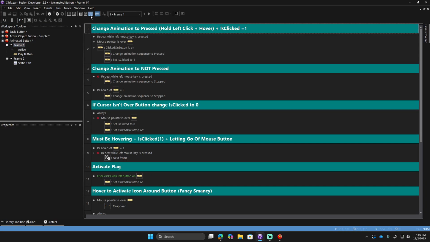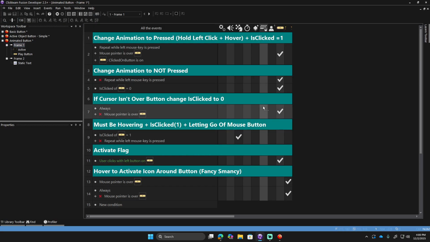Here we go. Actually, we'll do this one. So the idea is basically, let's first have a flag. When I click on the button, I'm going to set the flag to on. And if my mouse pointer is not on it, I'm going to turn it off. Oh my god, now I'm even getting lost. Here it is right here.